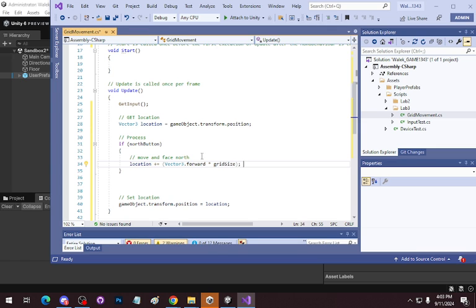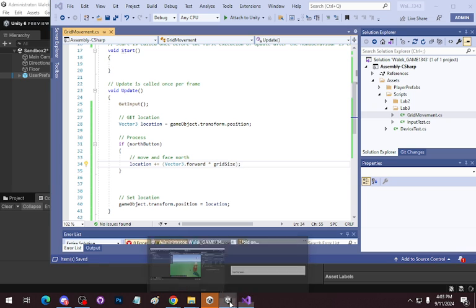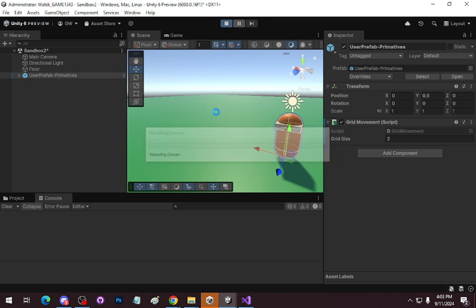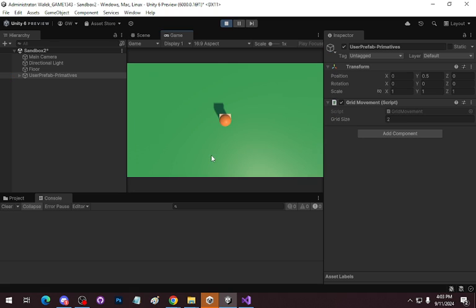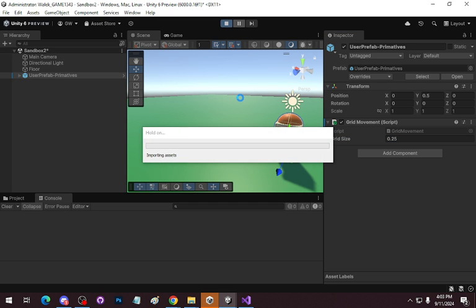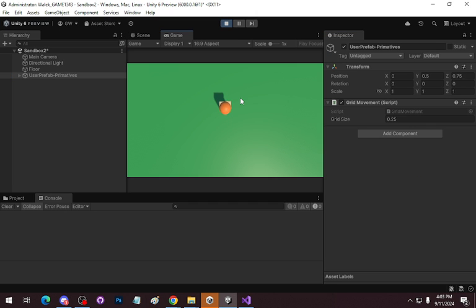And I'm going to save the script. I'm going to go back to Unity just quickly. I'm going to press play, and you can see that off it went. And I go back and I do a grid size of 0.25. You can see it's moving. Tap, tap, tap, tap, tap.